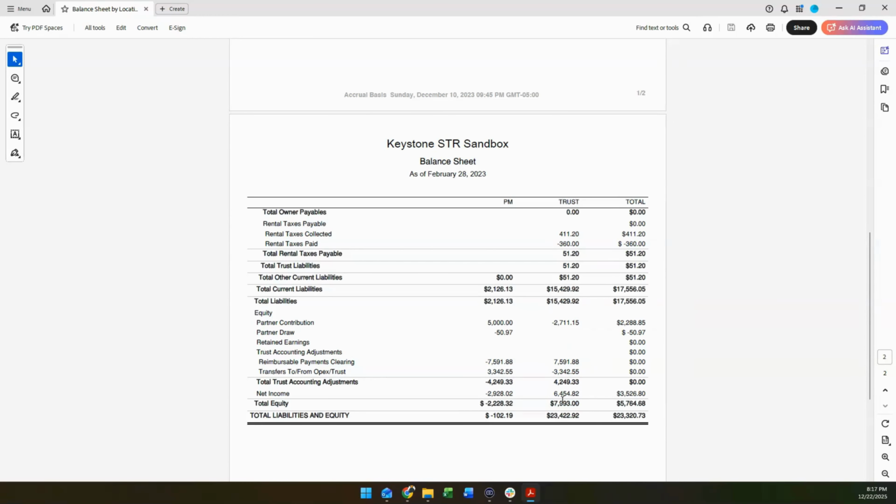There is another way to get to this number. We can look at the commissions and cleaning revenue for the month. We can look at your P&L, and then we can also take into account the funds that were transferred for reimbursable expenses. So if you're spending money on behalf of an owner on a credit card, that's actually going to get picked up in this reimbursable payments clearing account. Any funds that are transferred to or from the operating account or trust get picked up here. You can see these do zero out. We use them to balance the trust account and make sure we're clear between PM and trust in these columns.